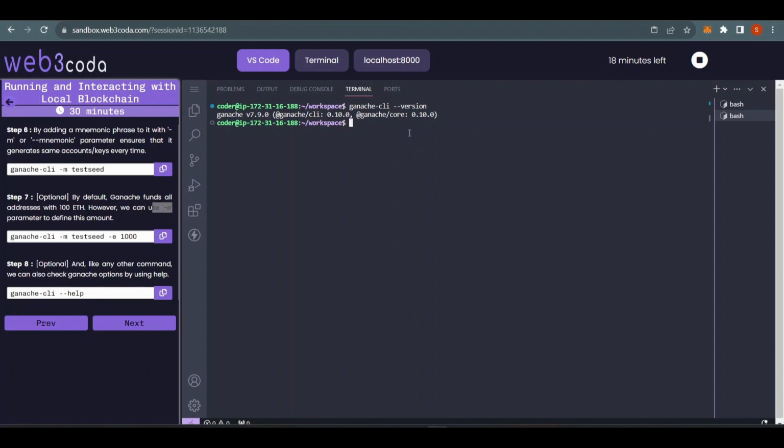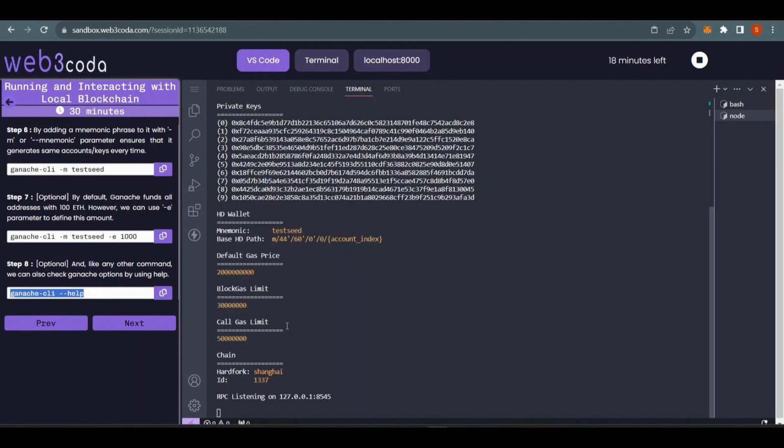So we will now run this command to start our blockchain network, and we will hit enter. Other than that, we can also run this Ganache CLI help command to learn about the things that we can do with our Ganache blockchain network. It will also be a good idea for you to explore it.